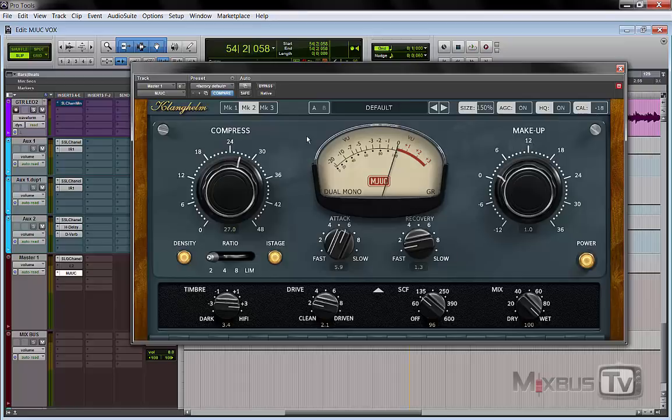Klanghelm MJUC Vari-MU Tube Compressor Plug-in Set. Don't forget to go to their site and grab a free version of this, first of all. And in my opinion, for $25, this is a no-brainer. It's chump change, and you have maybe the best-sounding compressor out there right now.